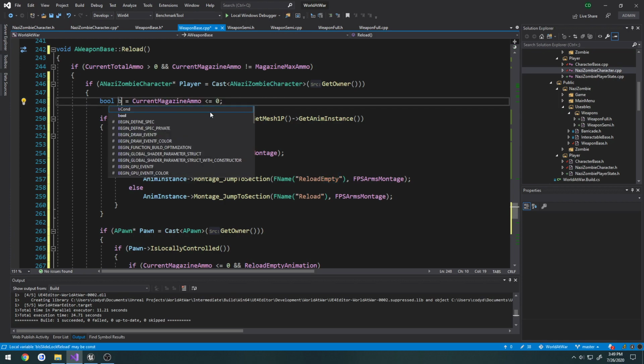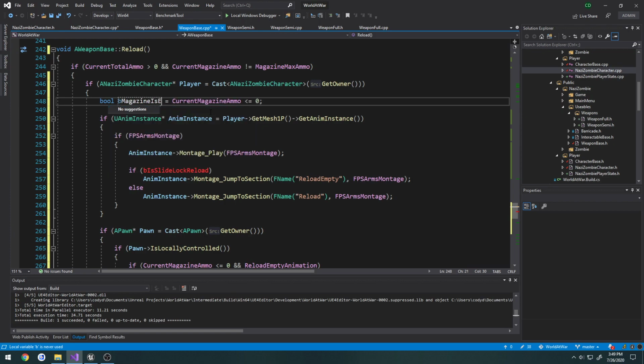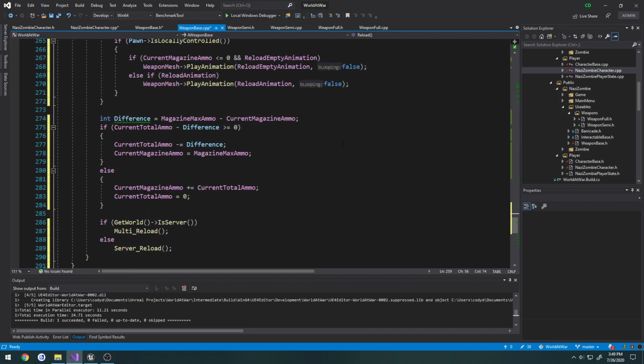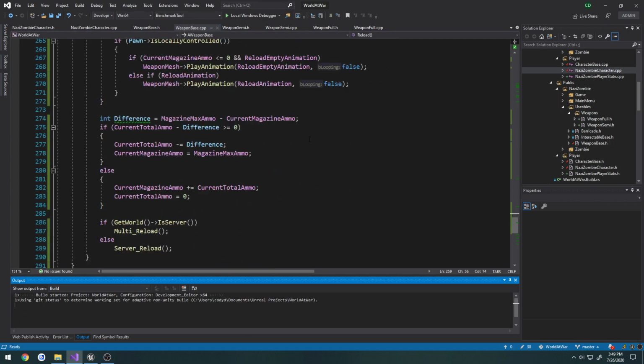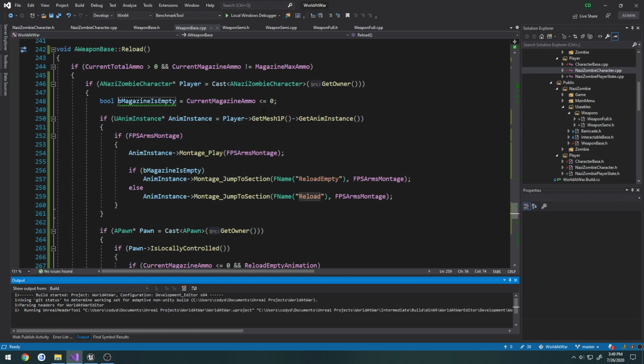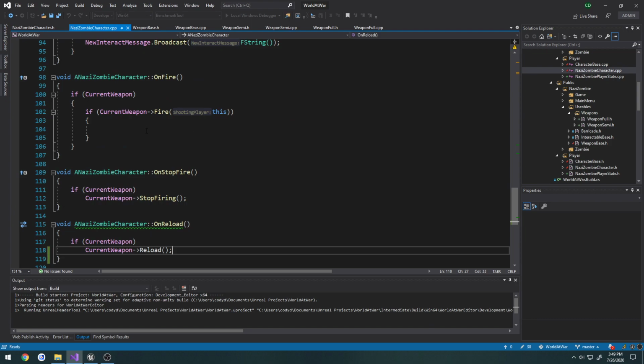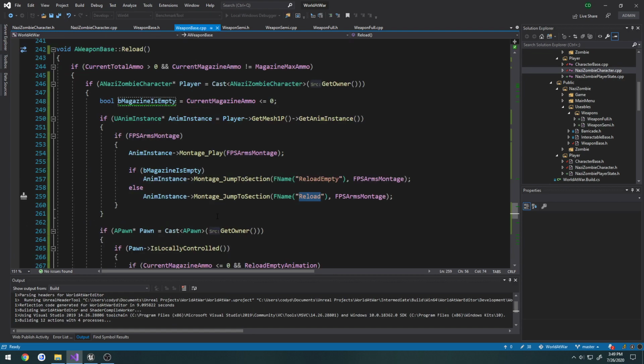So I'm going to change it to bMagazineIsEmpty and change that as the condition. So if the magazine is empty, we play the reload empty. If it's not empty, we play reload. And I think that's pretty much everything in here. So it should be all handled now from inside the weapon base class. Now in our Nazi zombie character, we can get rid of a couple things later on. So in the next video, we're going to clean this up, and I'm probably just going to post both of these at the same time, since they're kind of doing the same thing. They're just cleaning it up.